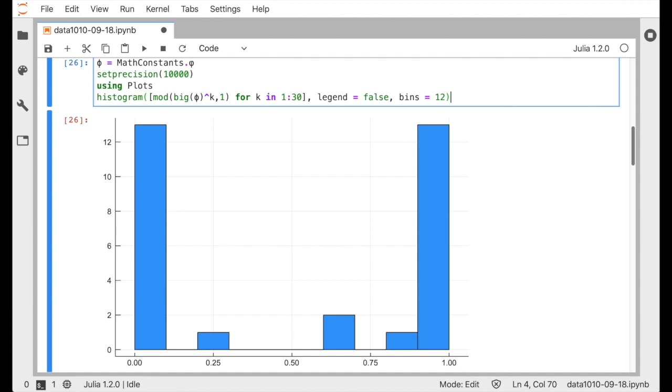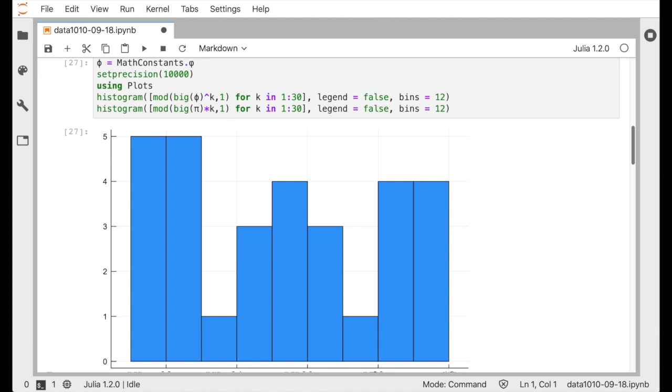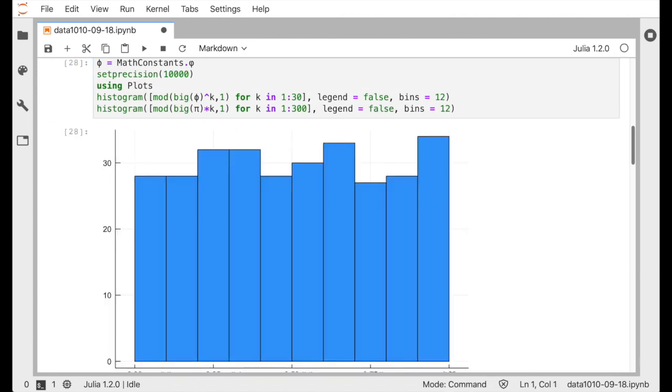So to see an example of something that's better, let's just look at multiples of pi. So the fractional parts of multiples of pi, and it's much more reasonable. You get values in the middle, towards the ends as well. We're just looking at 30 here. We could boost this up and look at more, and you can see that it's pretty evenly distributed. There's roughly 30 of each bin here.